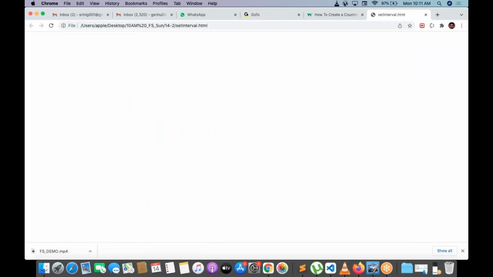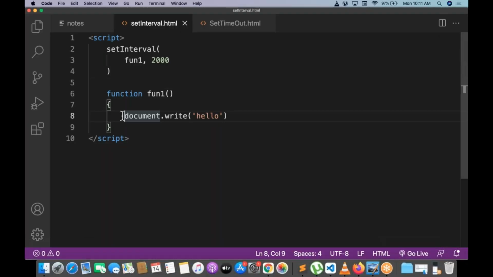So let me open this, and can you see and observe? Hello is going to be repeating for us. A number of times this hello message is going to be printing on top of the screen. If you want, you can show something like, instead of showing hello message, I want to check with the time.